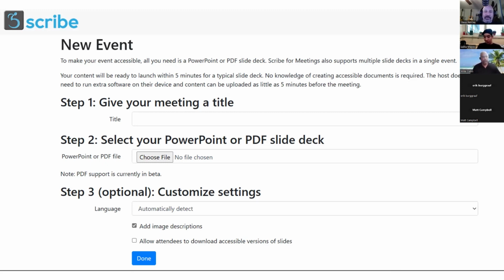It asks you to select your PowerPoint or PDF slide deck. There's a note down there that says PDF support is currently in beta. Mike, maybe you can answer how's it going as far as the beta for PDFs? Everything's in beta. Everything's in beta. Okay, so we'll leave it there. It comes warts and all when you're using PDF, but we're using PowerPoint right now, which is pretty solid here.